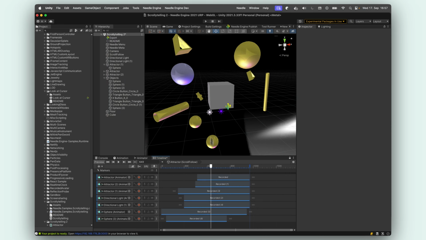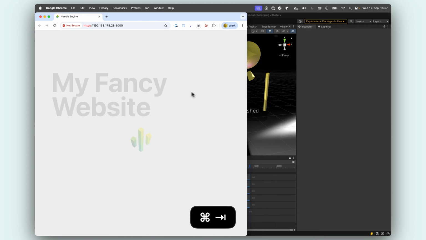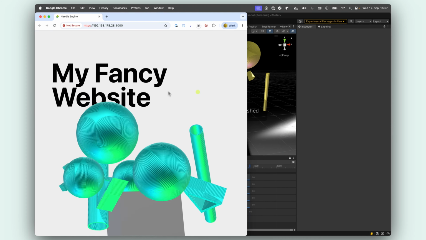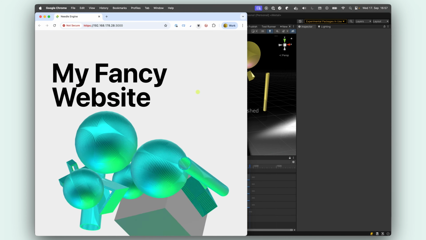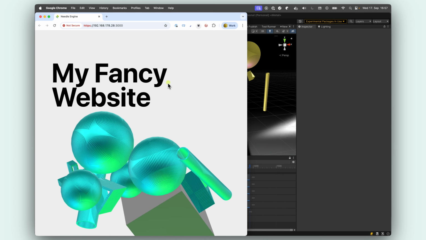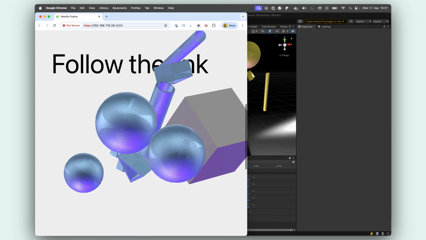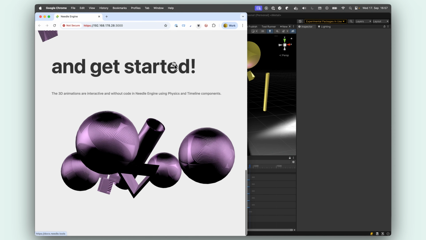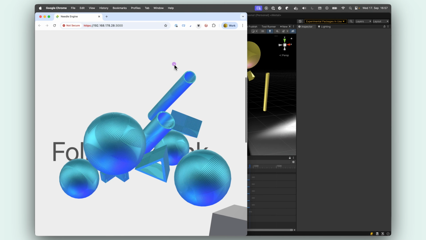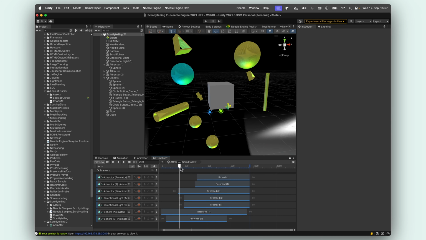And just to see how it looks, let's export the scene. And as said before, because all of the objects share the same material in Unity, they also now share the color animation in the web. So we have that animation from the green to the pink.